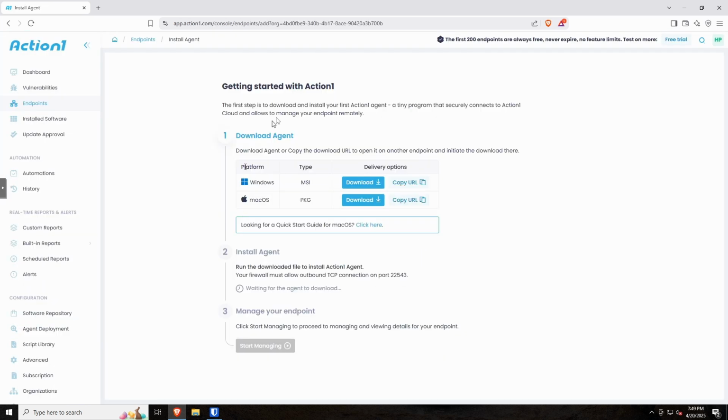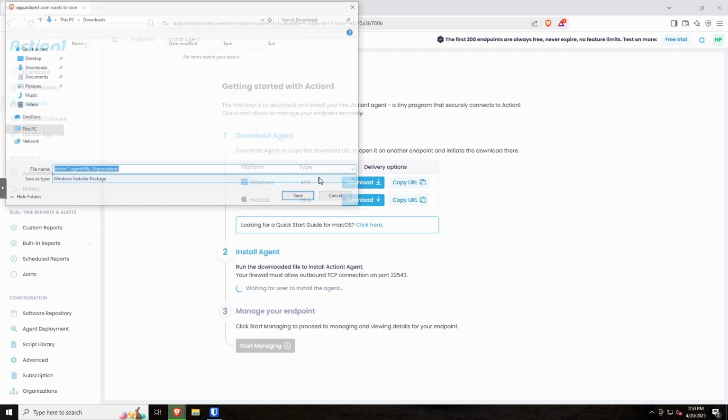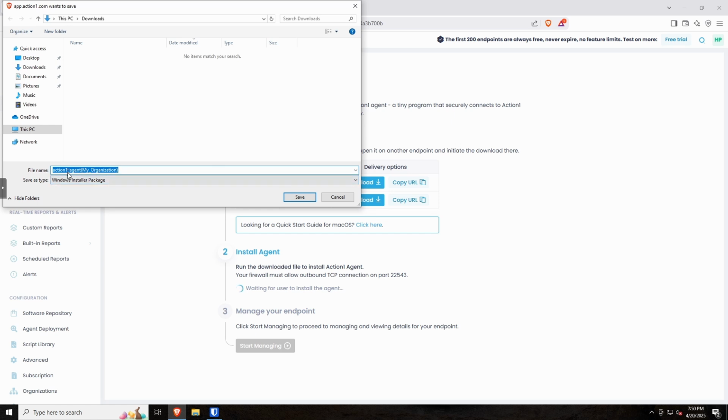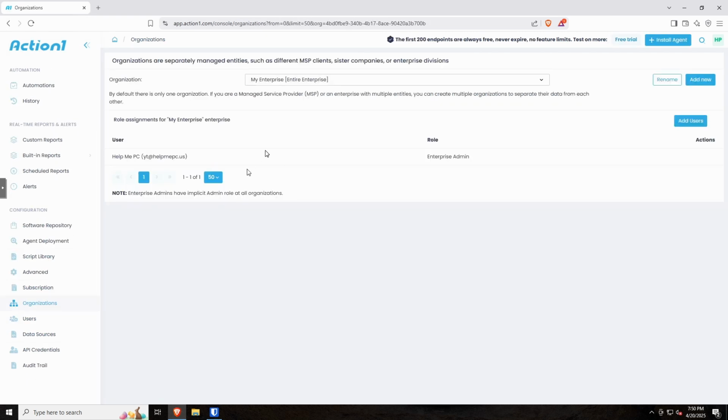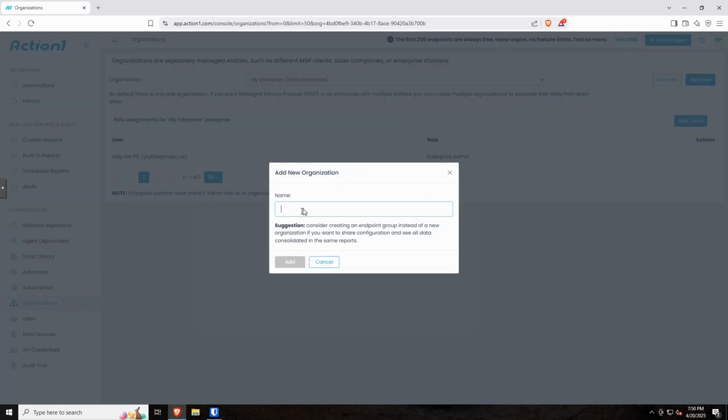Cool. And this is the page that you get when you first come in. You get the getting started with Action1. It wants you to download an agent. We're going to go ahead and download the Windows agent for the computer that I'm doing this on. And you'll see here Action1 agent, and then it says my organization. What we can actually do is come over here to organizations. And if you don't want it to be called my enterprise, you can just click add new. I'll just do HMPC YT.